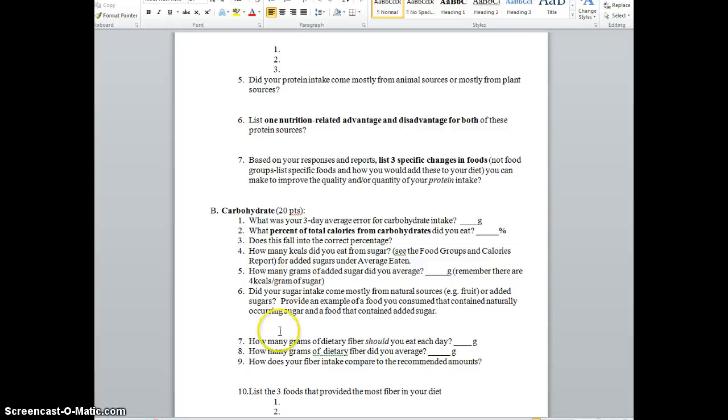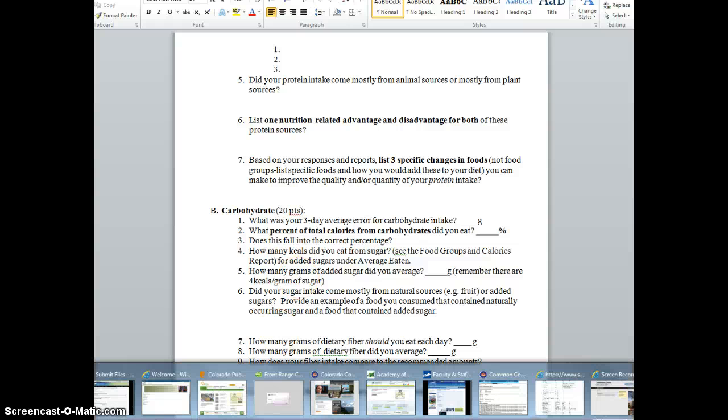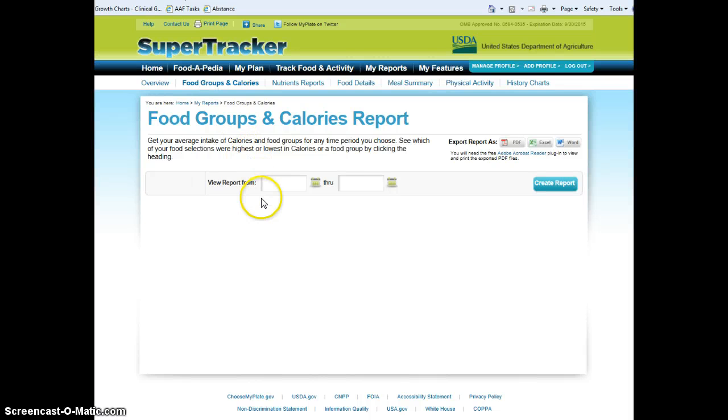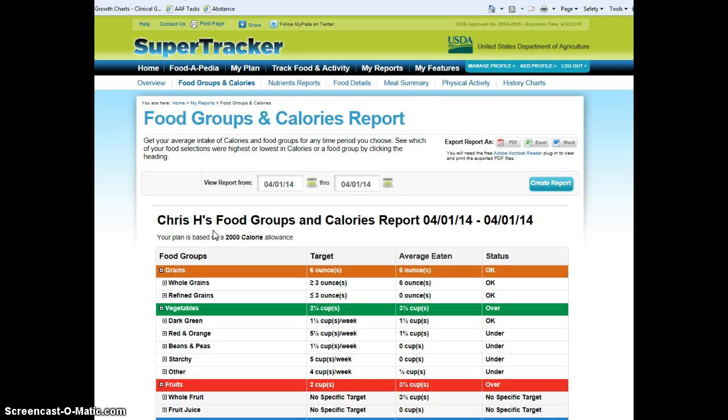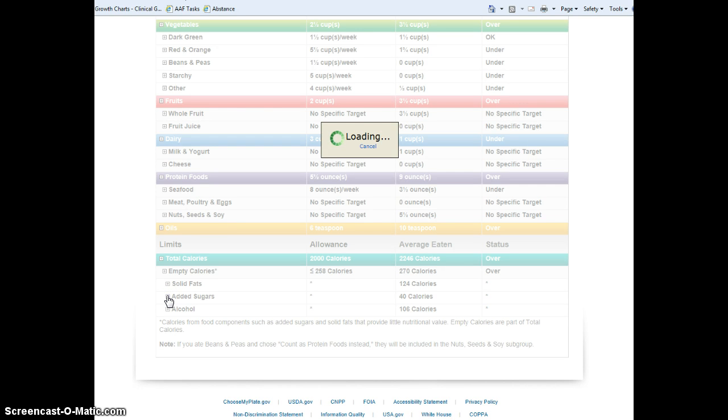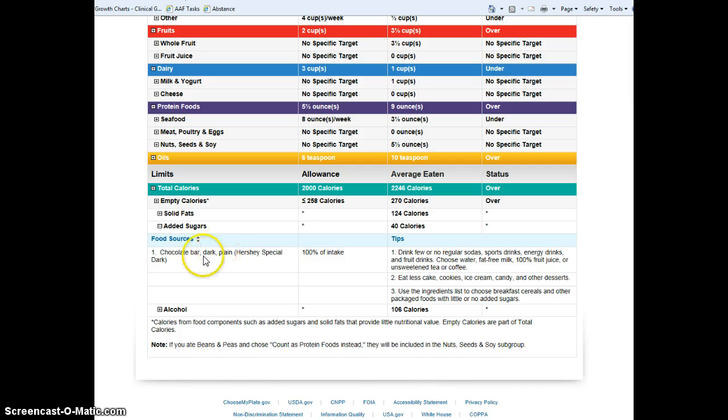When it comes down to sugar, you need to actually use a different report, unfortunately, because the Super Tracker lists the sugar in food groups and calories. So if you go to the food groups and calories report, you will go down to the bottom, and it'll tell you how many calories you ate from sugar, and then you'll just need to do a little math. So that day, I ate 40 calories from sugar. And if you click this open, it will show you where I got my sugar from, which I'm assuming is probably the dark chocolate that I ate right there.